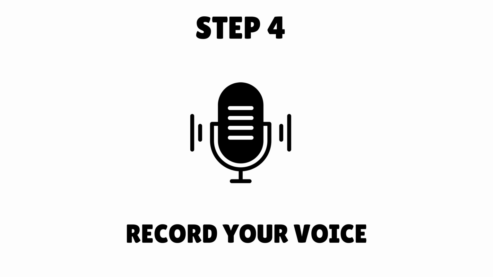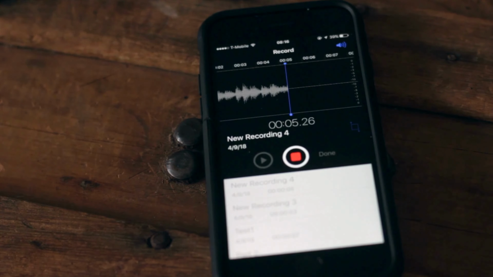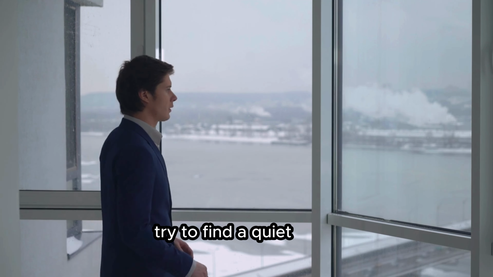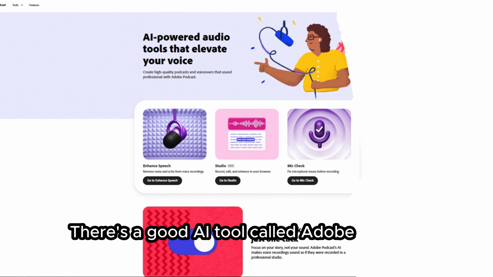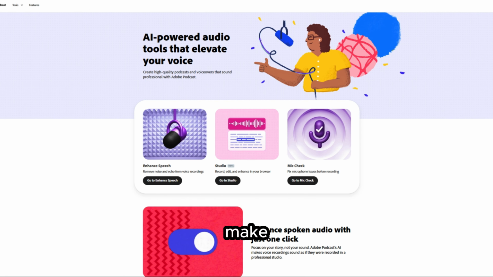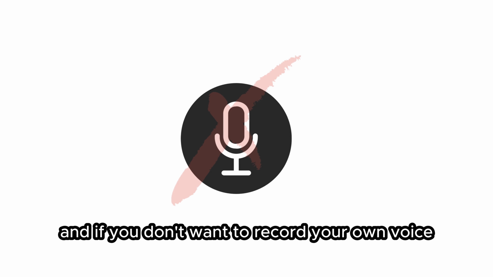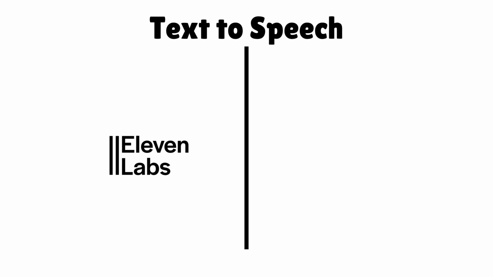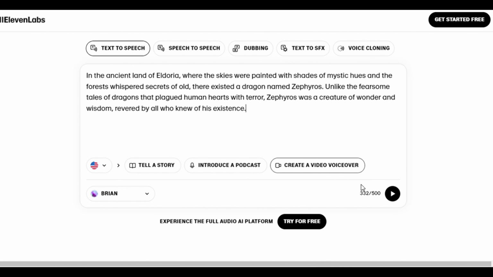Moving on to step 4, which is to record your voiceover. Now, if you don't have a microphone, your phone works just fine. Try to find a quiet place so that there isn't a ton of background noise while you record. There's a good AI tool called Adobe Podcast that can make your phone-recorded voice sound professional. And if you don't want to record your own voice, you can use text-to-speech AI tools like 11 Labs or Speechify. Just copy your script and paste it on the software, and it will generate human-like voiceovers for you.